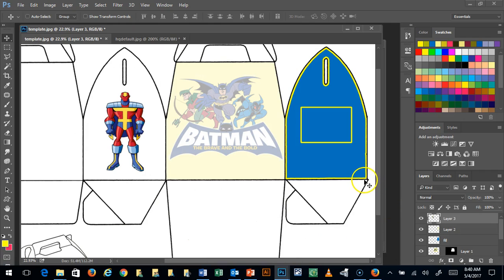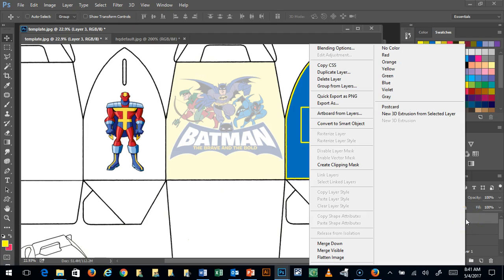Okay. Now, you can delete layers really easily. If you have a layer you no longer want, all you got to do is grab it and drag it to the very bottom right-hand corner of my screen right here. It's a little trash can icon. You drag a layer down there to throw it away. Or you can right-click on it and go to delete layer right here.